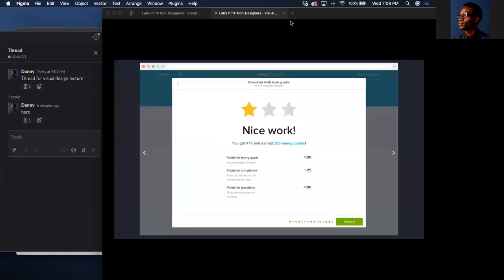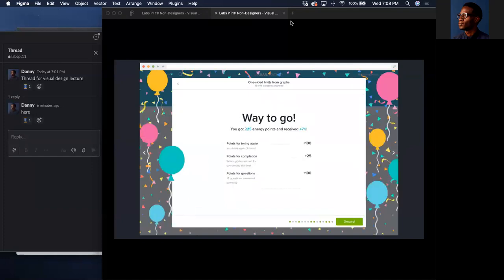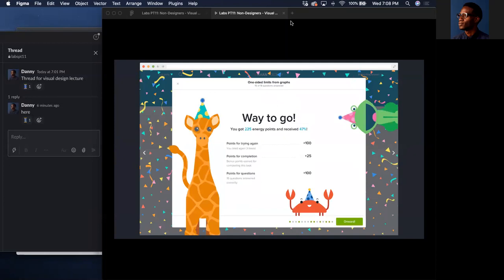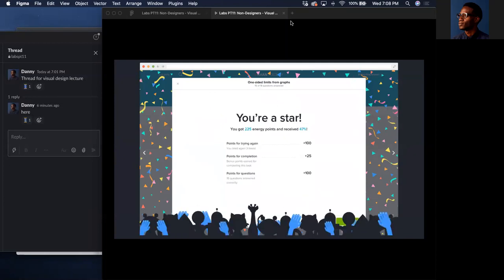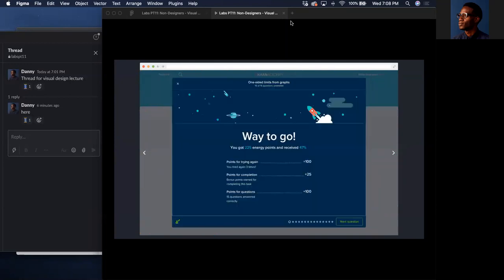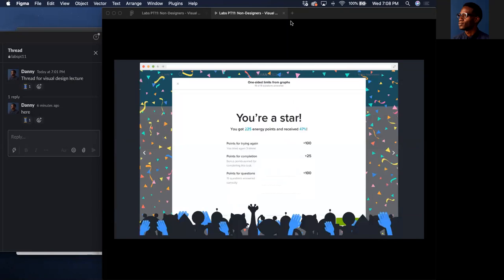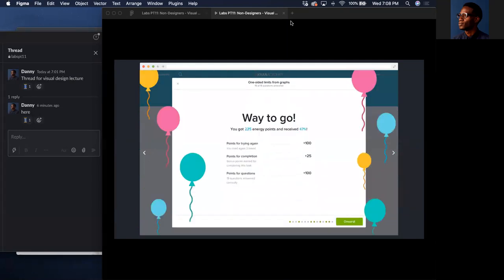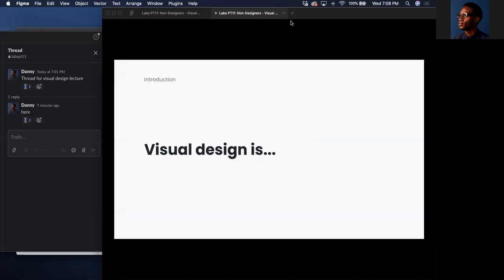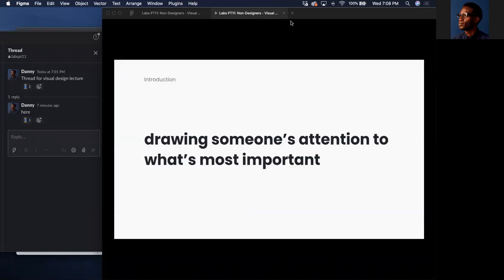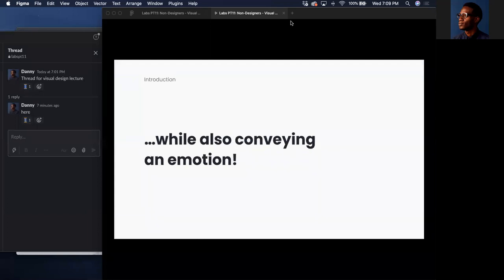And so to give you another example, these are all different iterations of a success landing page. And so you can see these are all different, in some cases drastically different, representations of how to communicate a success checkout page. So visual design is drawing someone's attention to what is most important, while also conveying an emotion. And the second piece is definitely secondary to the primary objective.